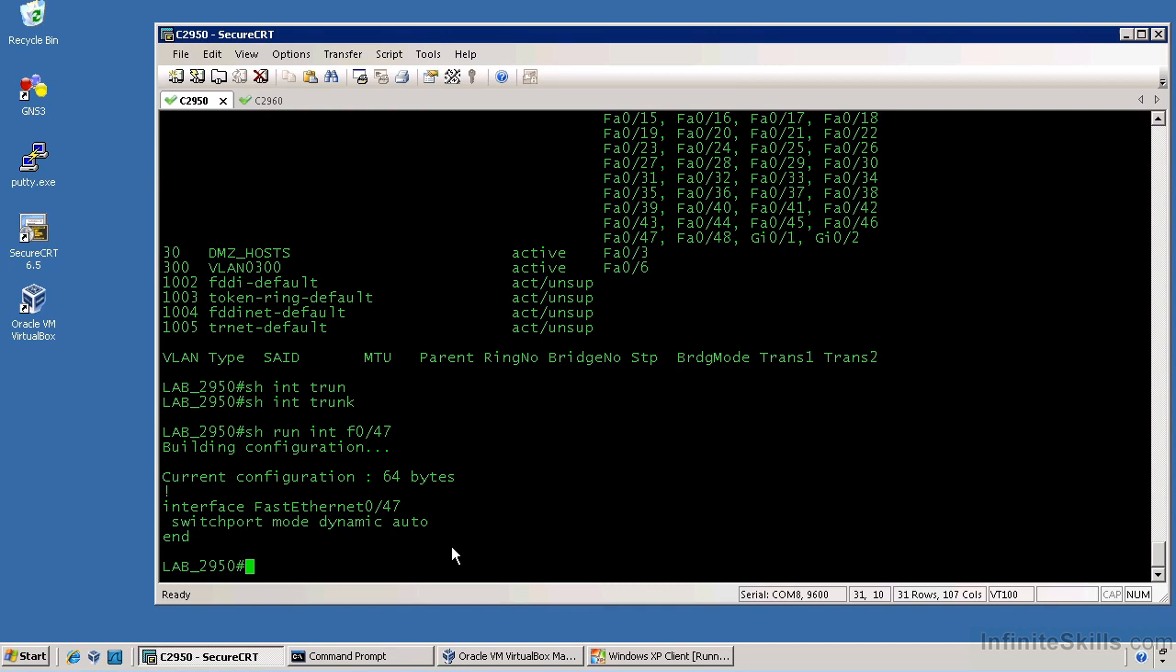So we're going to manually configure these trunk ports, and we're going to manually configure which VLANs can trunk across them for security reasons, and we'll do that in the next video.